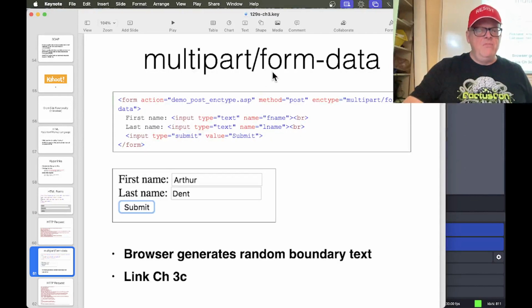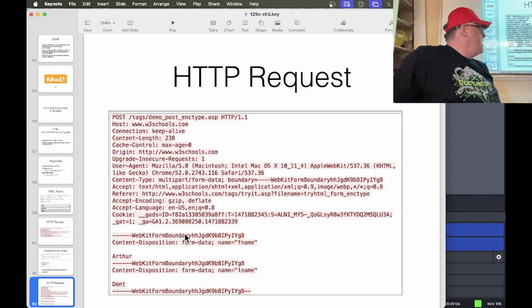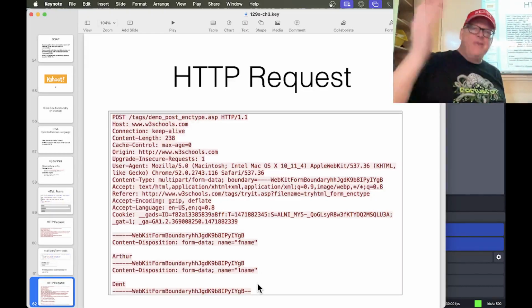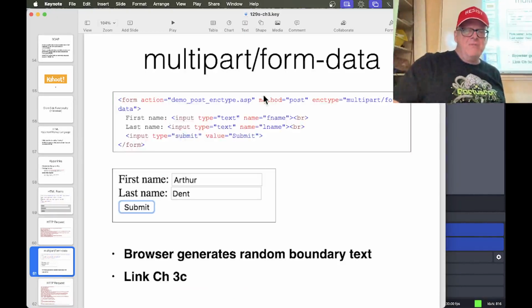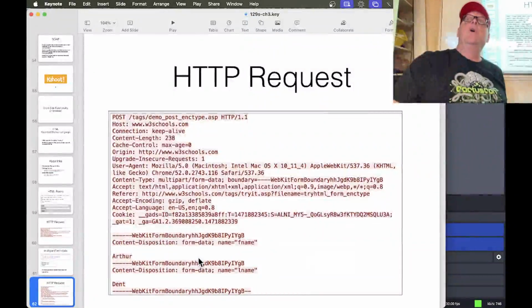Then there's this thing called multipart form data, where the browser generates random boundary text. This is screwy looking. It generates this junk, WebKit form boundary, and then a bunch of random letters, and it divides blocks of data by that. I don't understand the point of this, but that really happens. That's what this stuff is, multipart form data. Sometimes they use that. I don't know why.